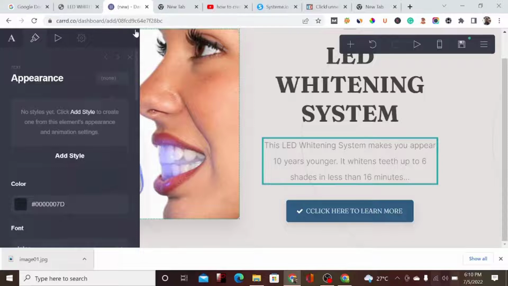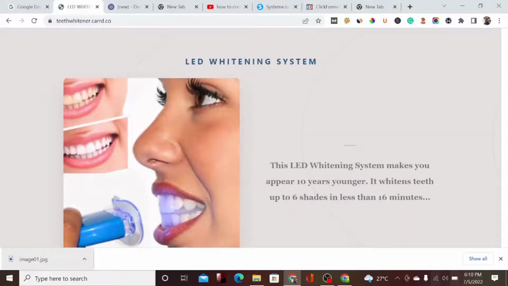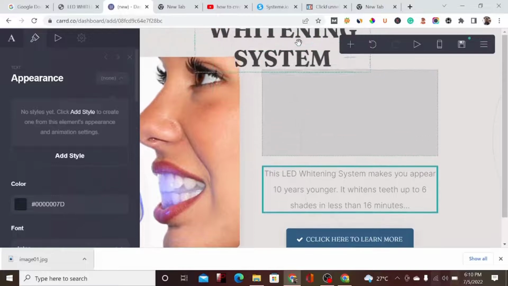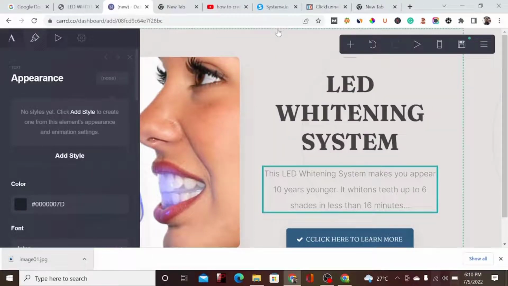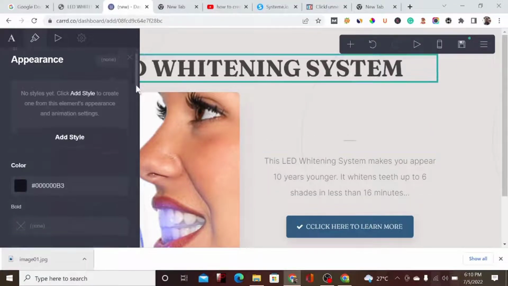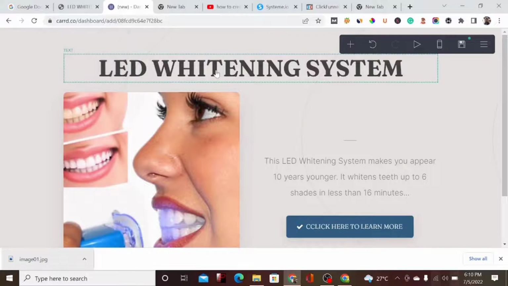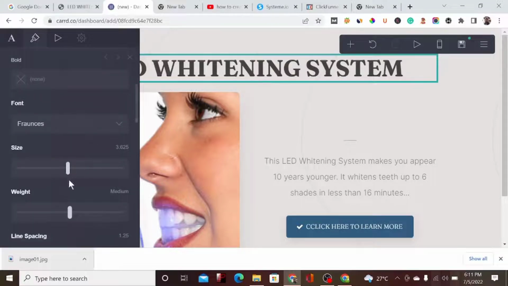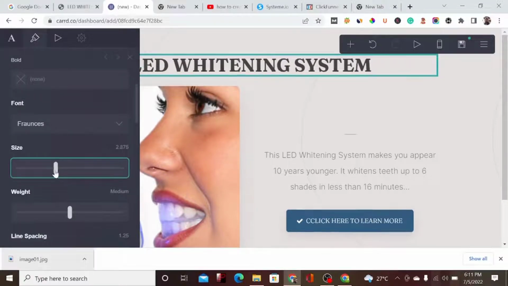So right now it doesn't really resemble the home page, because this particular title is on top of the image. So we are going to drag this to the top, just like this, as you can see. So we actually drag it to the top, but it's bigger than the entire page. So you are going to click on it to reduce it a little bit. So all you have to do is click here, then come over to the appearance, then we are going to reduce the size a little bit.